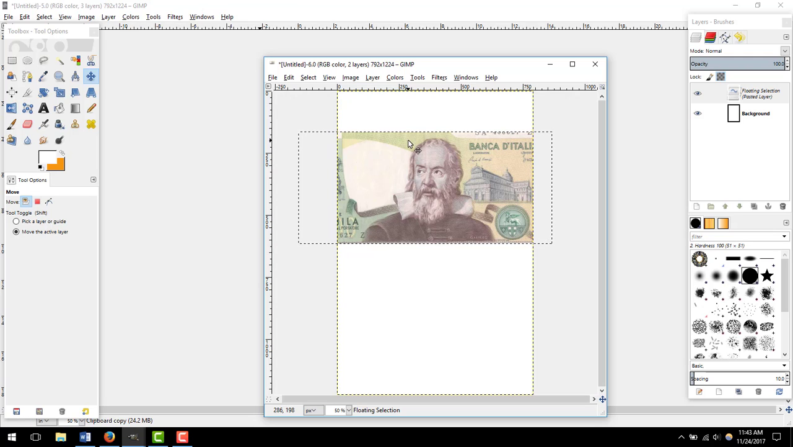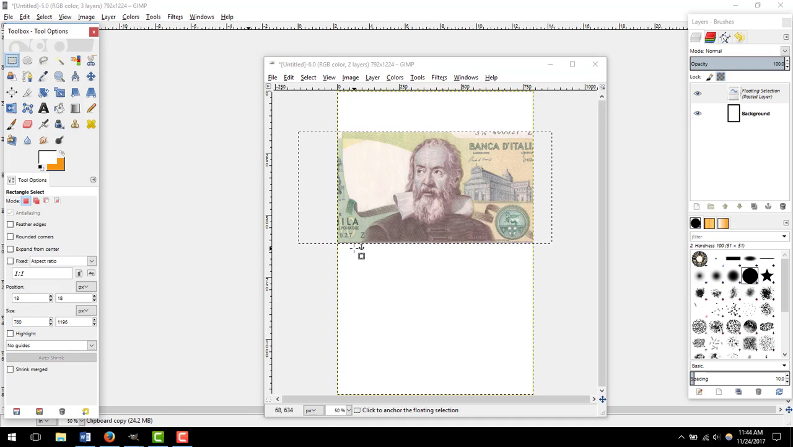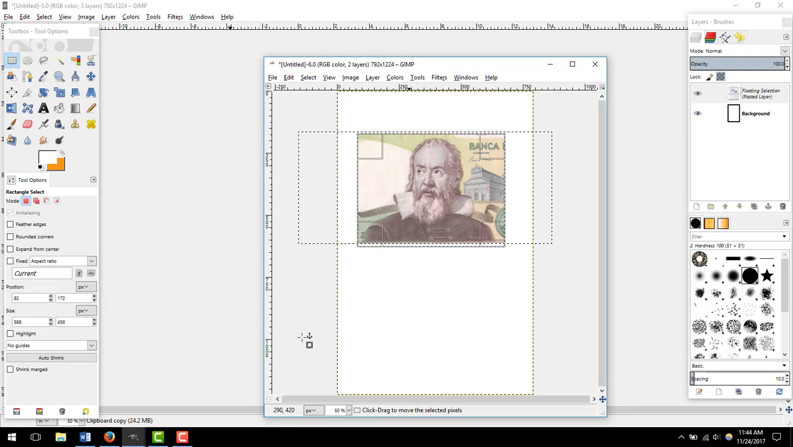Okay, so I have all the rest of this Italian money garbage all over Galileo, so I want to cut him out. And there's a couple different ways to cut him out. The first way is this is our rectangle select tool, which allows you to select just in a rectangle. So I'm going to cut a lot of that out.